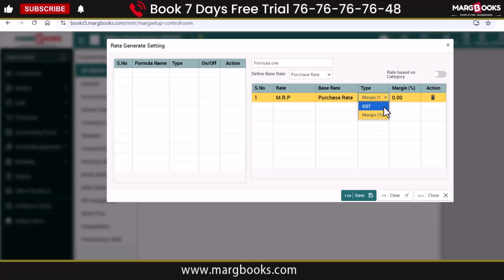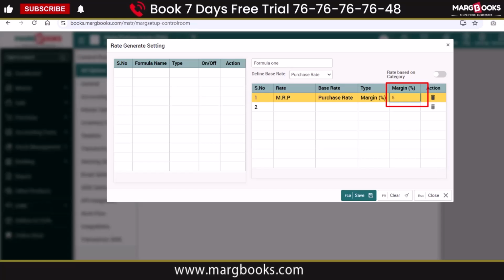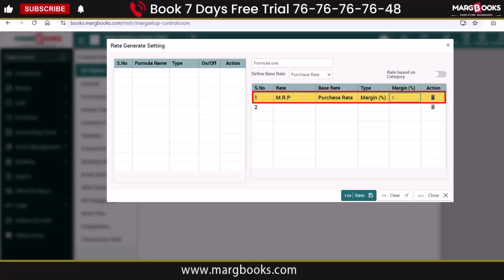So here, if you select GST, a drop-down will appear in the margin column to add or less GST. And if you select margin, then you need to enter the margin, that in the base rate, how much margin you want to add or less. Now whatever margin you want, that will enter here. For example, we will enter 5%. Now this means a 5% margin will be calculated on the purchase rate, and in the base rate, margin will be added to generate the MRP.